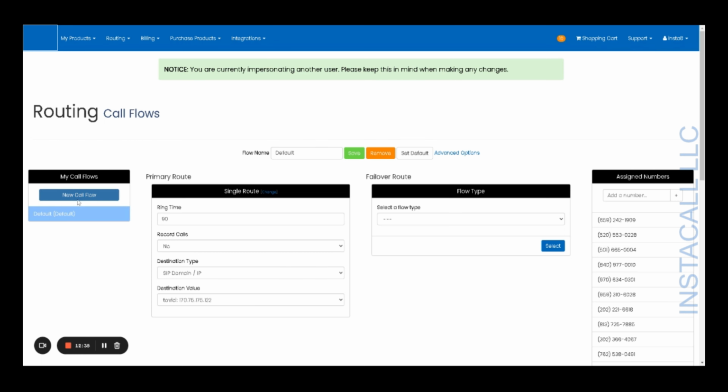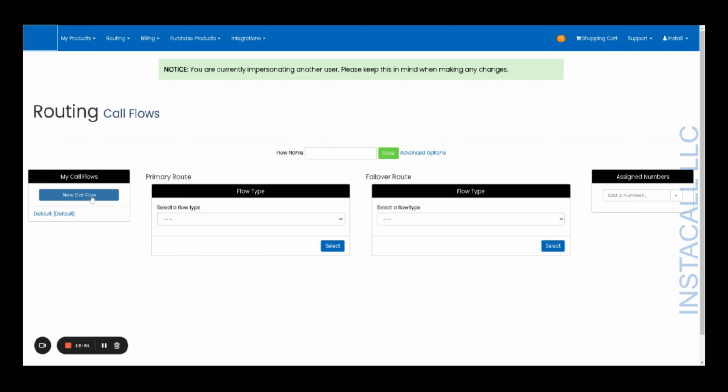Now you can also create a new call flow, as I told you, and you can assign chunks of your DID numbers to that new call flow. How do you do it? You go back to your local numbers and select the new call flow that you have created. For example, if I want to create a new call flow, say new flow, save.